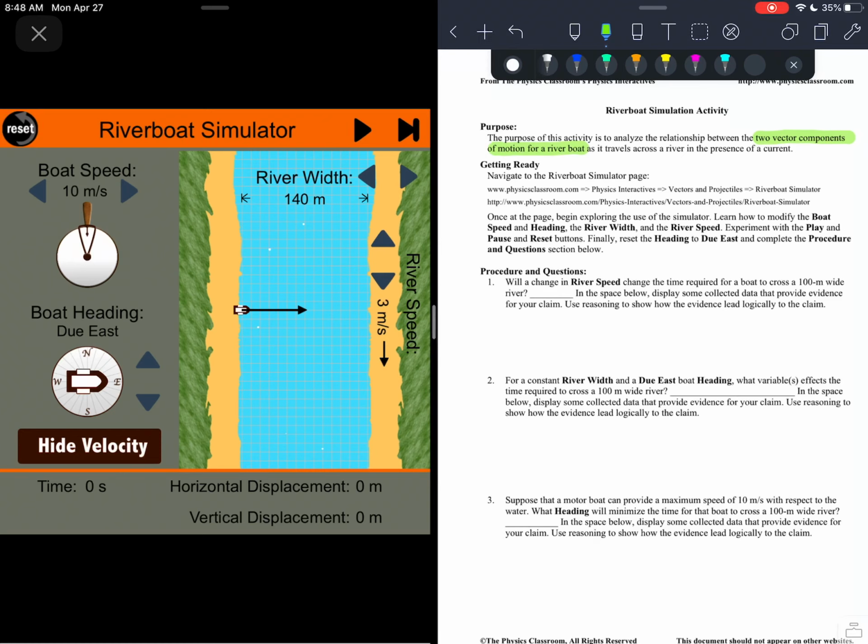When you've got all of your settings ready to go, this play button in the upper right hand corner will make the boat actually go. And there's a lot of information that we get from this. Down here at the bottom, it tells you the time it took to reach the other end of the river. It tells you its horizontal displacement, so how far it went to the right, which happens to be the same as the river width, which makes sense. It went across the river, so that should be its horizontal displacement.